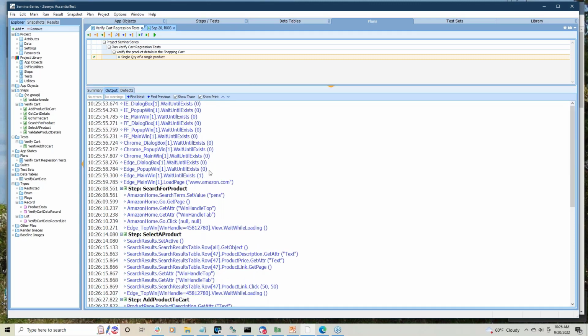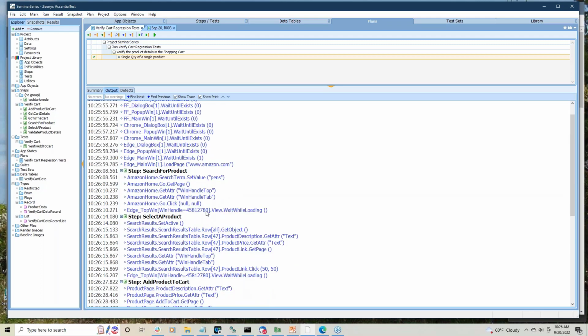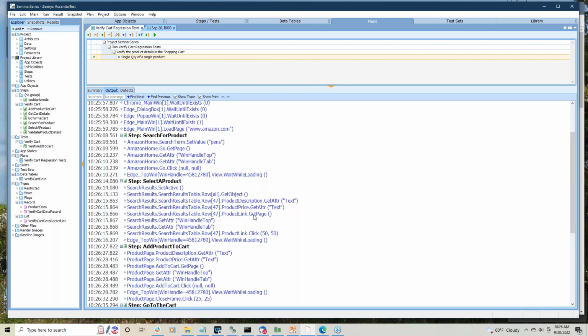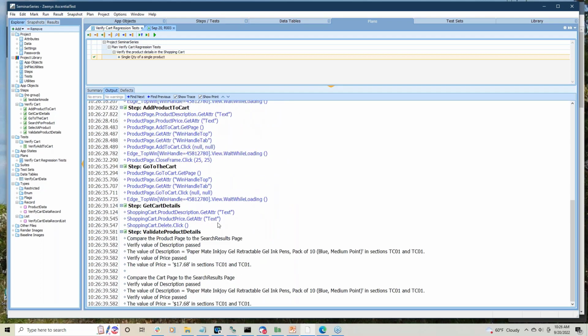So we'll look at the result. And we can trace through the result if we want to, but the thing that we're really most interested in, I think, is down here. And you can see that I was verbose, so I'm showing you whether it passed or failed. And so it says that I'm comparing the product page to the search result page. I'm verifying the value of description, and it passed, and I'm giving you the particular value.